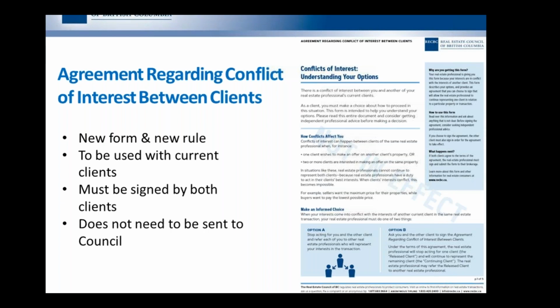And what the licensee does with this form is explain to their clients that there is a conflict, there are competing interests, and they must seek the agreement of both parties to either release one client and continue representing the other client, or if the parties don't agree to that, then the licensee must cease acting for either client. They must cease providing trading services to either client.